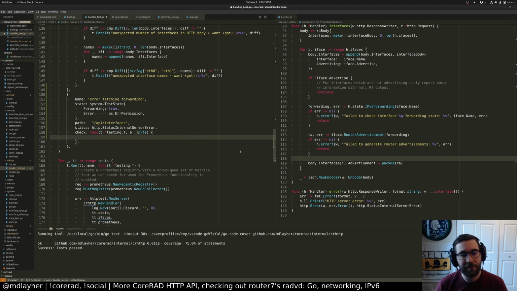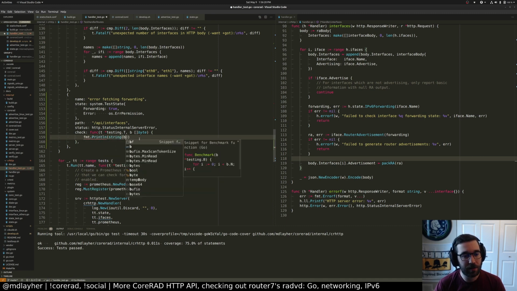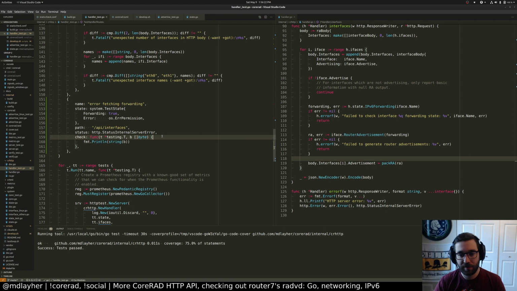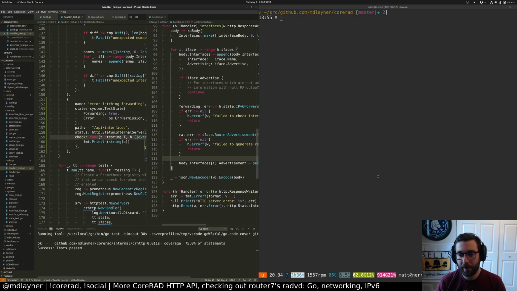So we're going to test this now and verify we get an error here. So this code we'd expect is internal server error, and the bytes is going to be something along the lines of an error string. So if we run this, right.